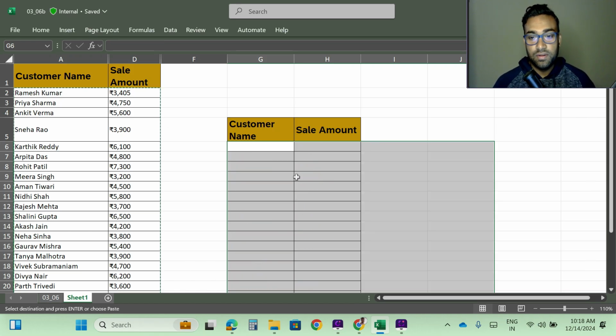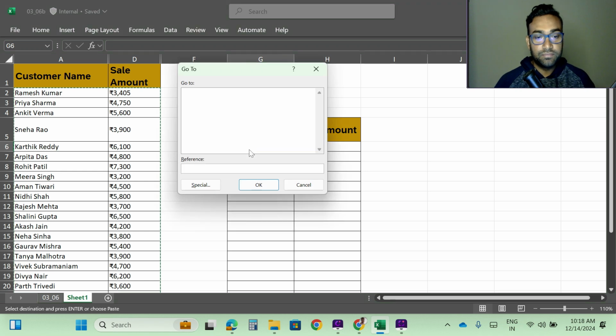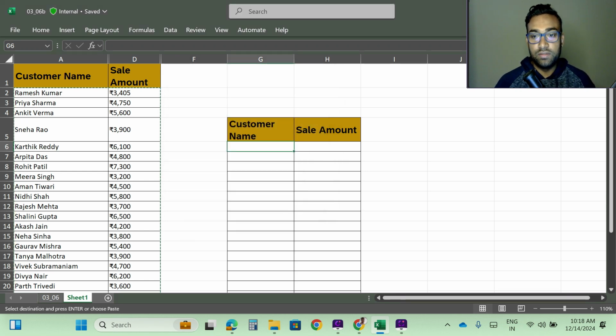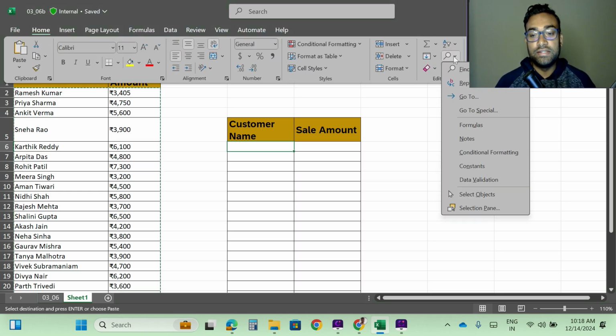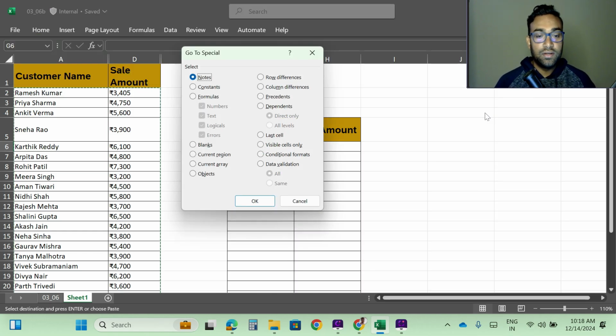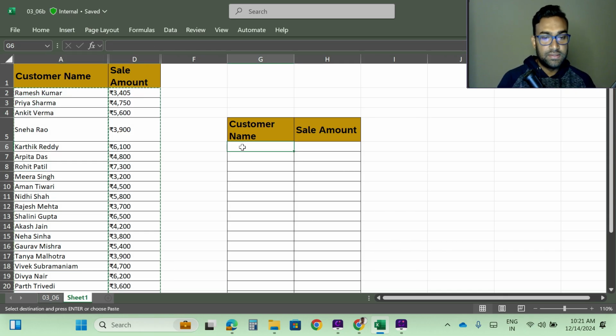Control Z. We will use a function that will help us get our desired output. The shortcut is Control G. Otherwise, let me show you. We can go to Home, then the Editing section, then Go To Special. There we will get one option, Visible cells only. We will click it, copy it, and now I will paste it.